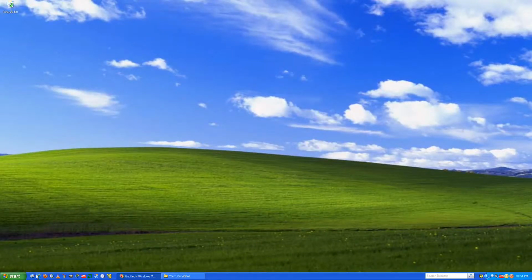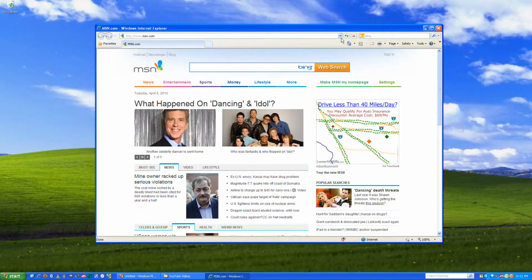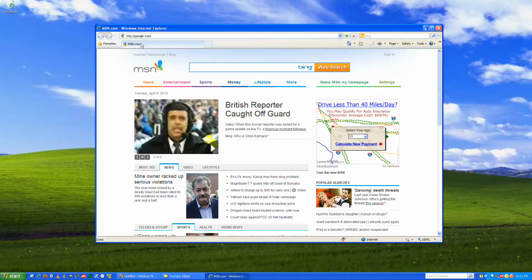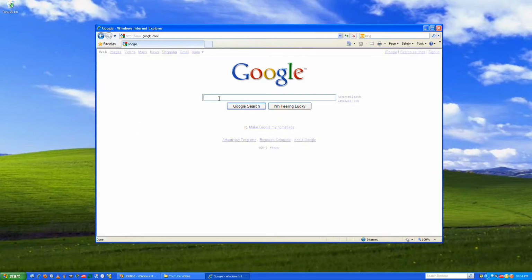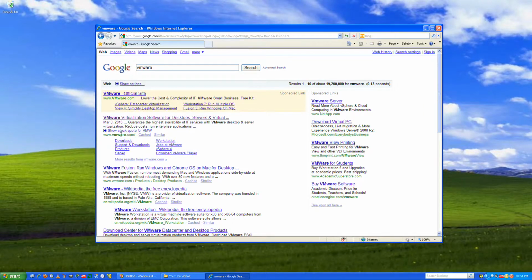All right, so this is a tutorial on how to use Knoppix in VMware on XP. All right, so let's go get VMware at vmware.com.